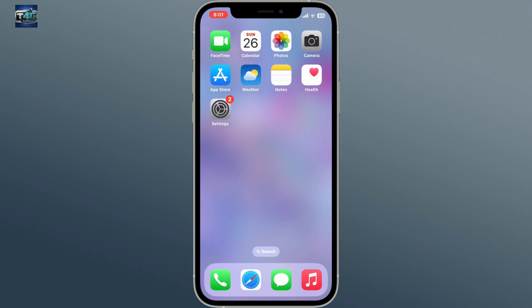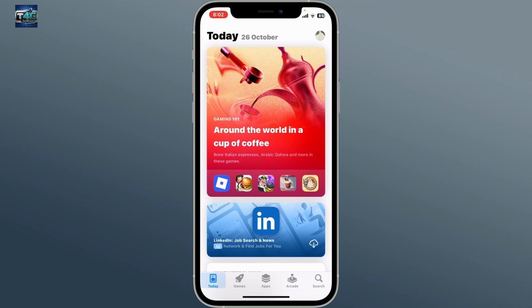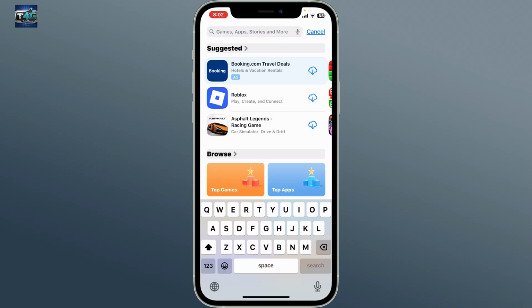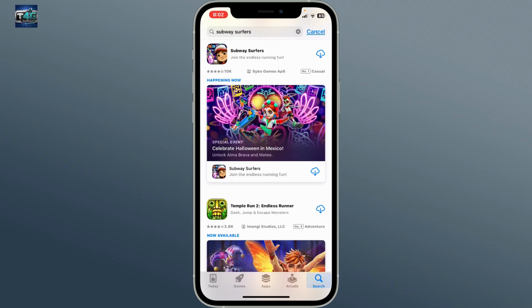Once you've made sure of that, open the App Store on your iOS device and tap on the search icon at the bottom right. You will see a search box appearing at the top. Type in Subway Surfers. Once you see the search results, you'll find the Subway Surfers app. Tap on the Get or the arrow button right next to the app.